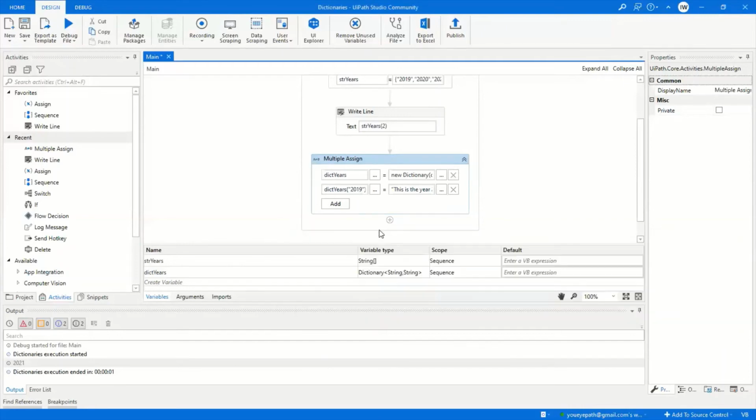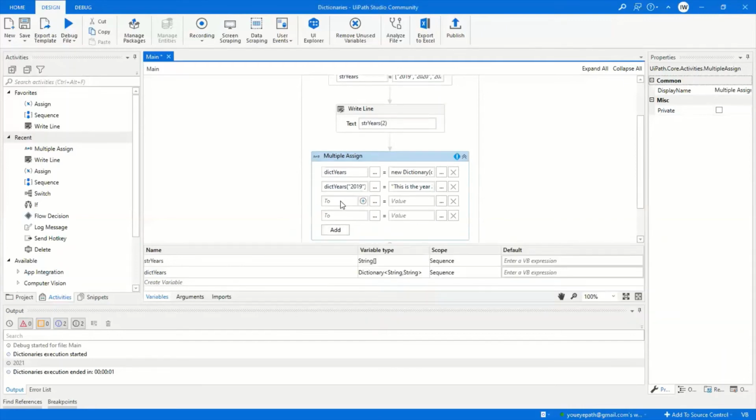To demonstrate this a bit further, let's go ahead and add a couple more lines. Stay with the same approach: dictionary year 2020 in quotes, and then simply say in double quotes, this is the year 2020. Go one more year here. Dictionary of years 2021, open parenthesis, close. Let's say this is the year 2021, end quote. Notice all my errors have gone away.